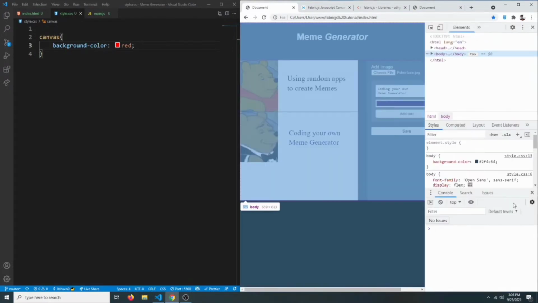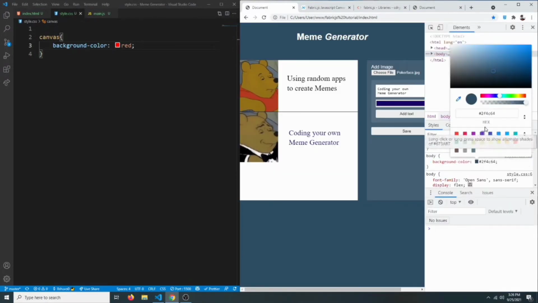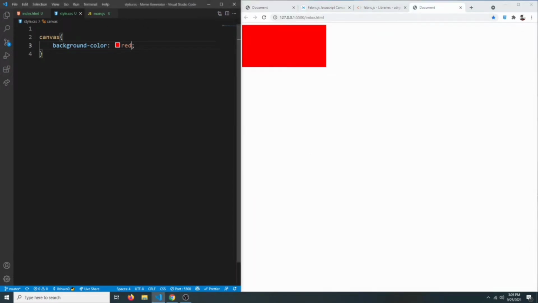Let's give our body this color. Let's inspect and copy this color. Control C. Let's say our body should have a background color of the color we just copied.